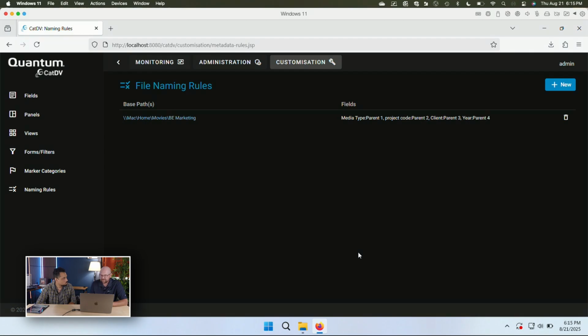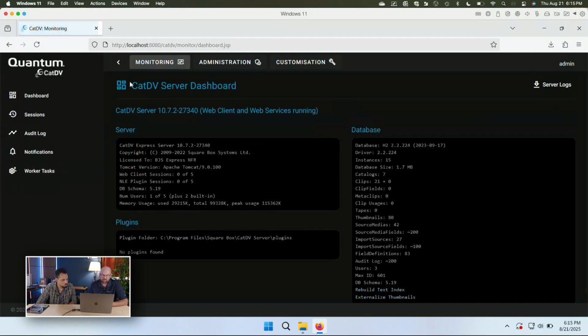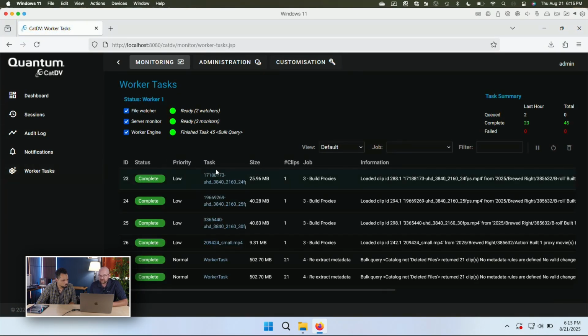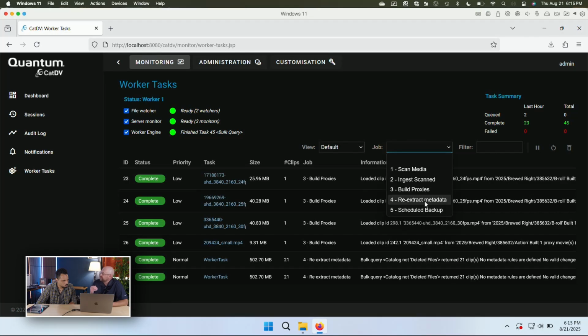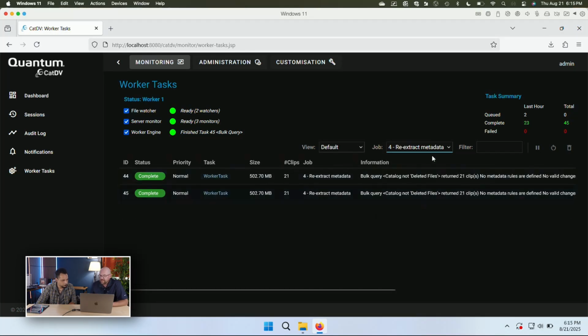Now, what's going to do this? Remember earlier when we were looking at our worker actions, our worker tasks, this last job or fourth job here is re-extract metadata. At this point, this job is going back and looking, are there any metadata rules that have been added that I can apply to files within CatDV? So this is where that happens automatically.